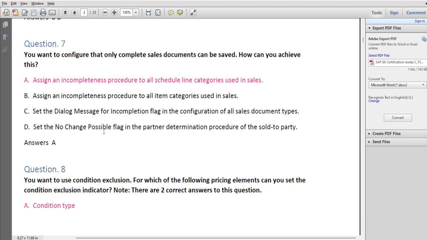Okay, so we can start from the last one. Set the no change possible flag in the partner determination procedure of the sold to party. It is completely not relevant for this question. They're just giving a trick on this.